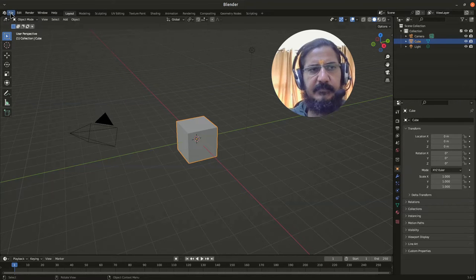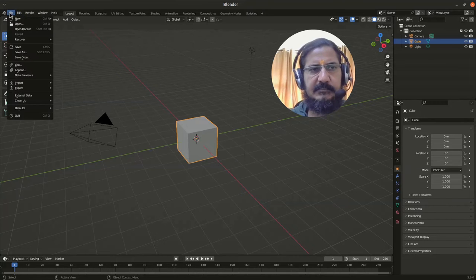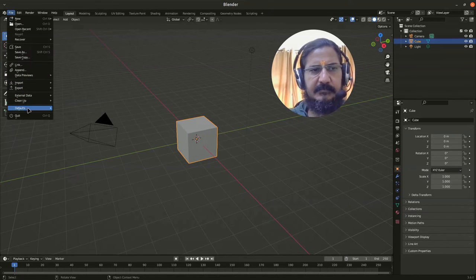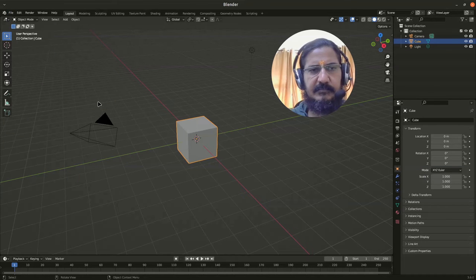Next is the file menu, which is the standard menu in most applications. Here you can open a new file, open existing files, open recent, recover some files, save as, copy. These are something to do with linking and appending your projects. This we'll see later on. You can import and export from different formats, and some other things are there over here. Again, we will see a few of the things as and when we work.